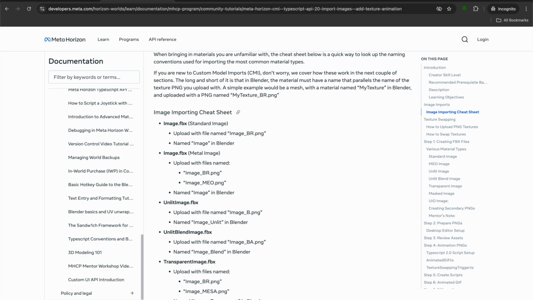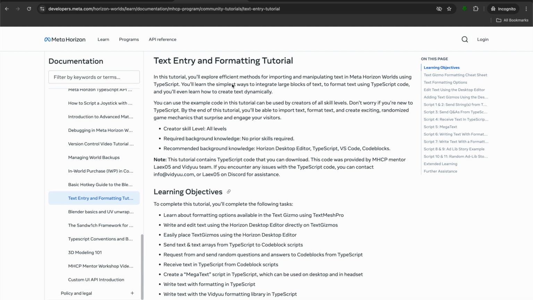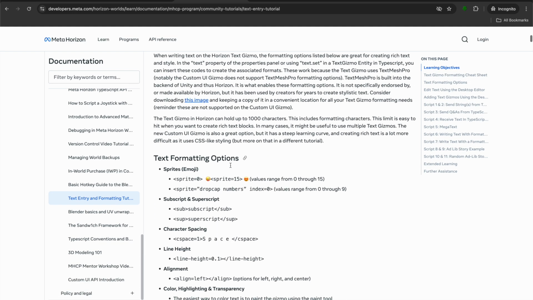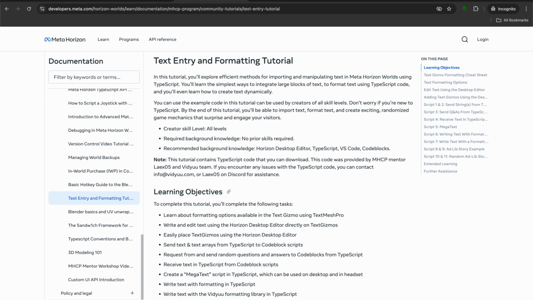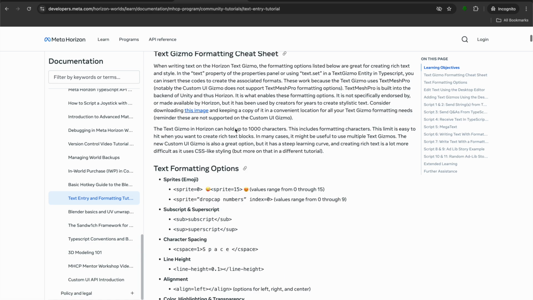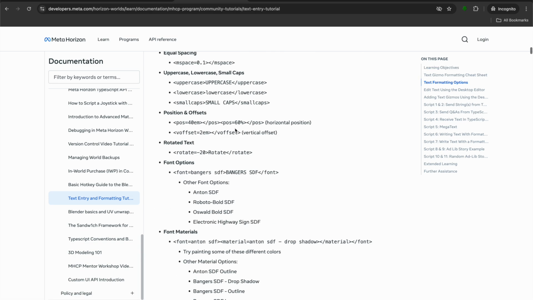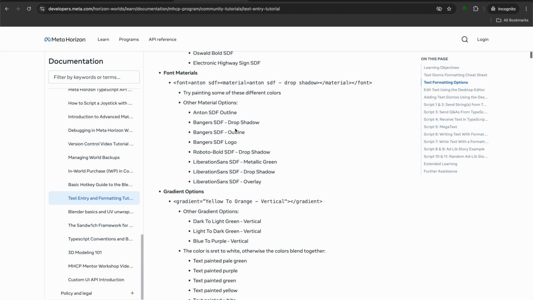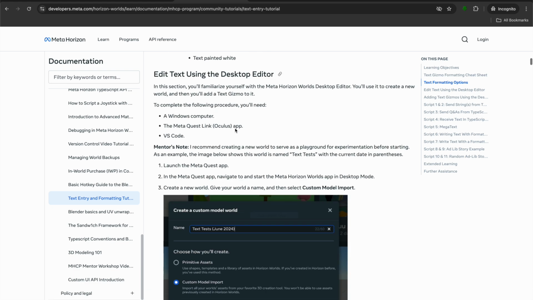Now, the next tutorial I have is the text entry and formatting tutorial. These are text tutorials. The only one that's a video is the viral one. But this text entry is one of the best TypeScript learning tutorials, especially if you're coming from Codeblocks, because it's going to teach you how to communicate with Codeblocks scripts. So if you're just transitioning your world over, you don't need to do that.